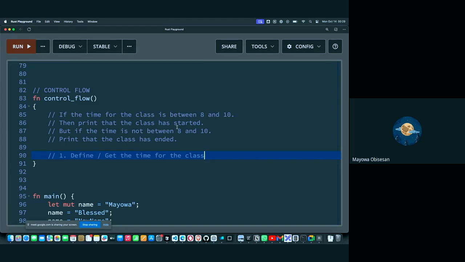That basically means I need to first define a variable, since I'm saying I want to get the current time for the class. That means I need a let and say the current time equal to, and I'll give it a value just for testing. Then the next thing is, since I've gotten the time for the class, I want to check if it is between 8 and 10. I'm just analyzing how to go about translating from problem to code.